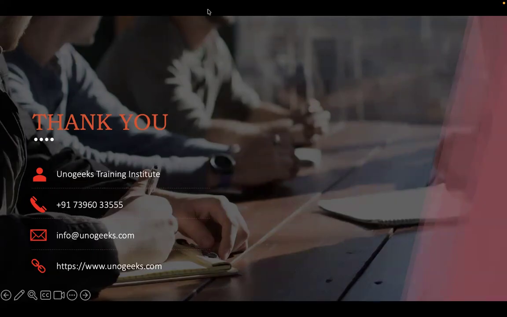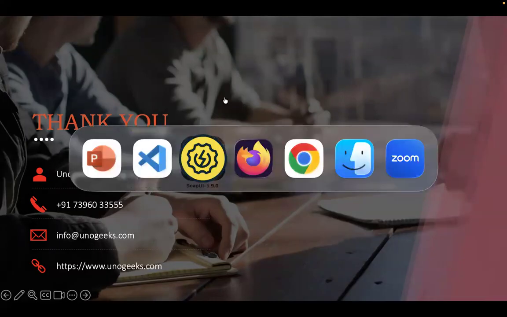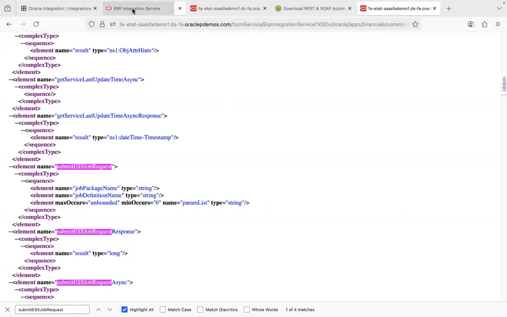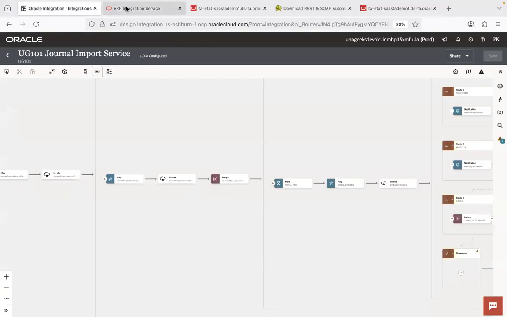When you showed the integration service page for the SOAP URL, you said something about it being a kind of utility service. That I didn't know.